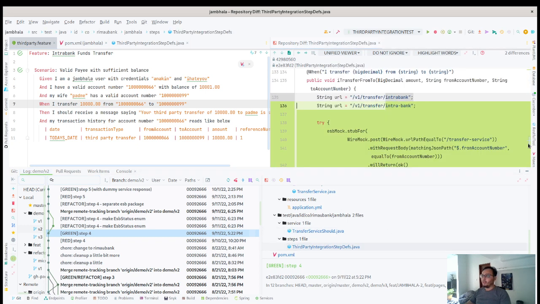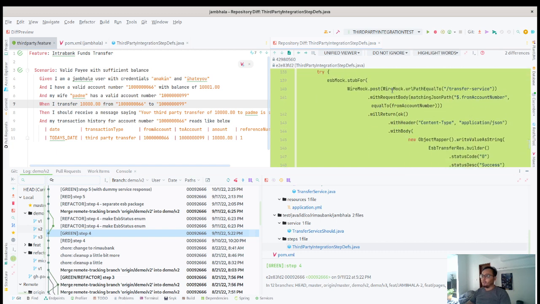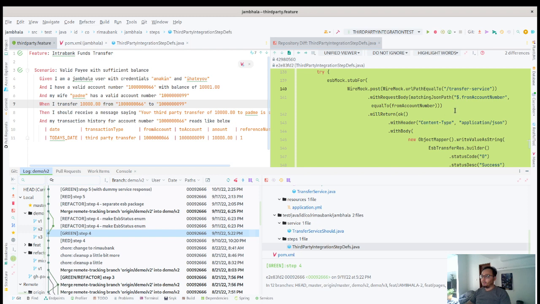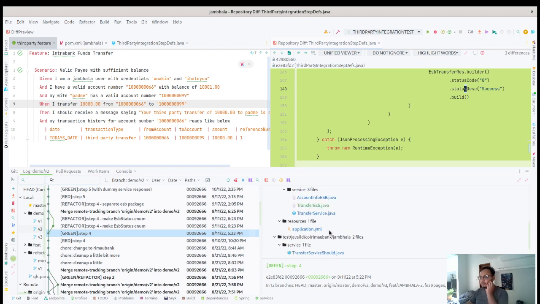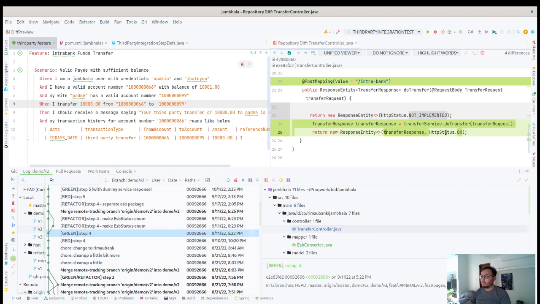We also mock it at the integration level, right, where we mock the actual ESB endpoint. When we call this transfer service, which is basically this endpoint, this ESB endpoint, we should receive status code 0, description success. Okay. We return OK now, right? Earlier we were returning not implemented. We return the actual transfer response from the transfer service, and that makes our test pass.